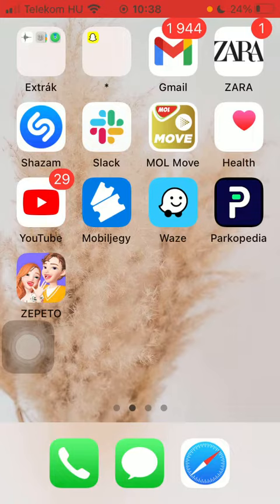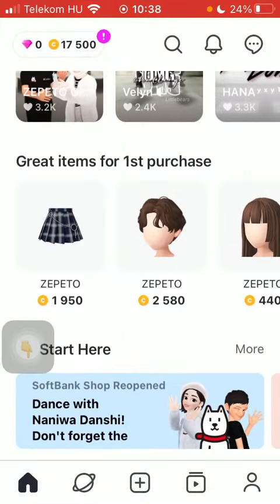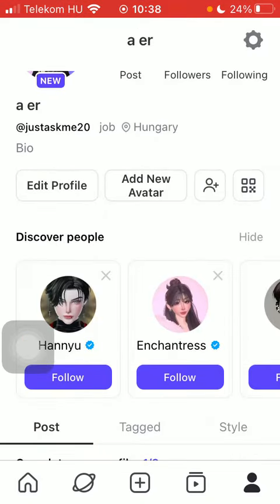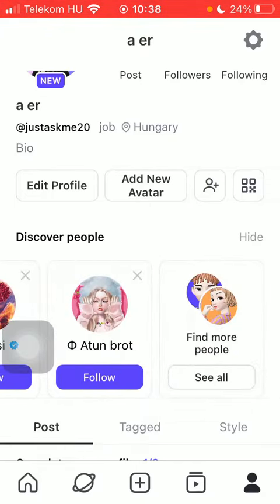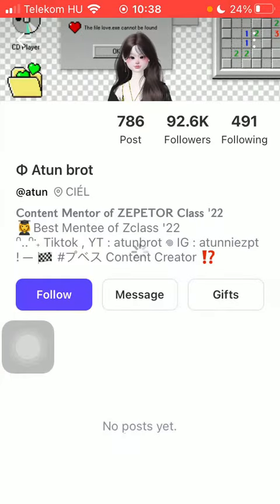First of all, open the app on your phone, tap on the profile button down below in the right side corner of the screen, and after that you can see this discover people section. So tap on it and slide to the right side in order to check out all of the people that are recommended to you. So tap on a relevant account that you are interested in.